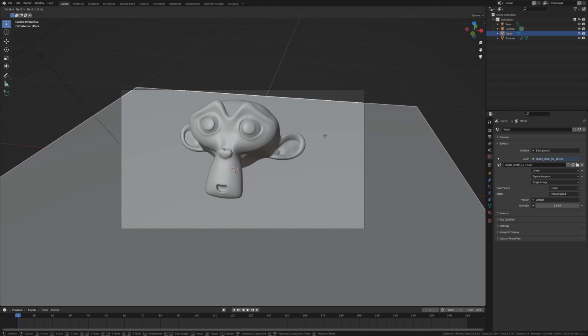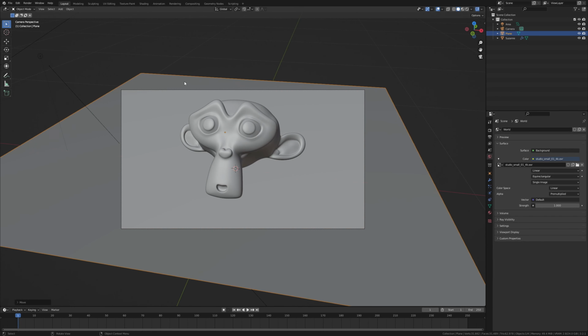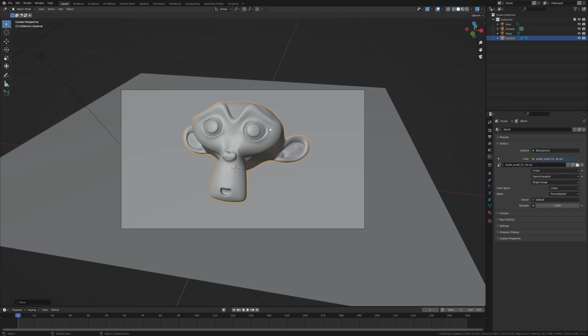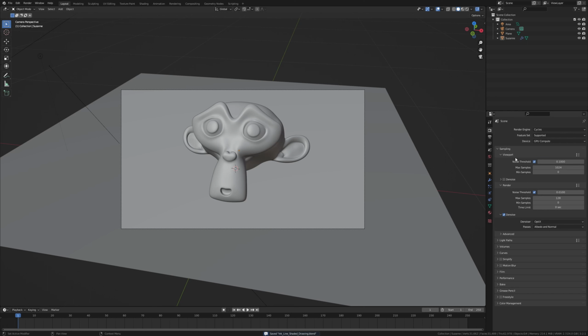Now let's move the plane so that it covers the view of the camera. I'm going to reposition Suzanne a little bit, like this. Save if you haven't already. Now under render properties, you can use 128 samples and we don't really need denoise I think.